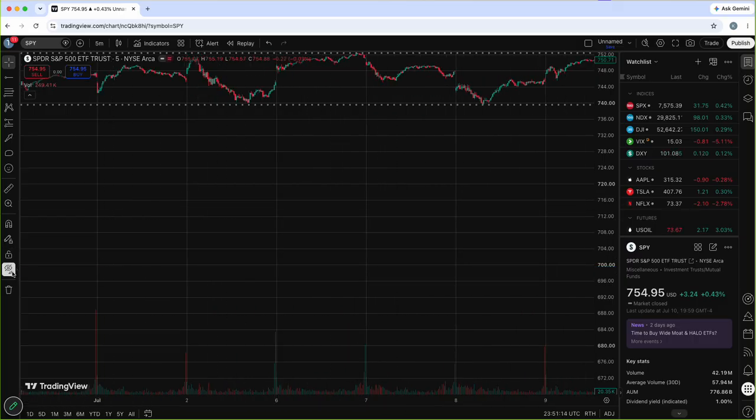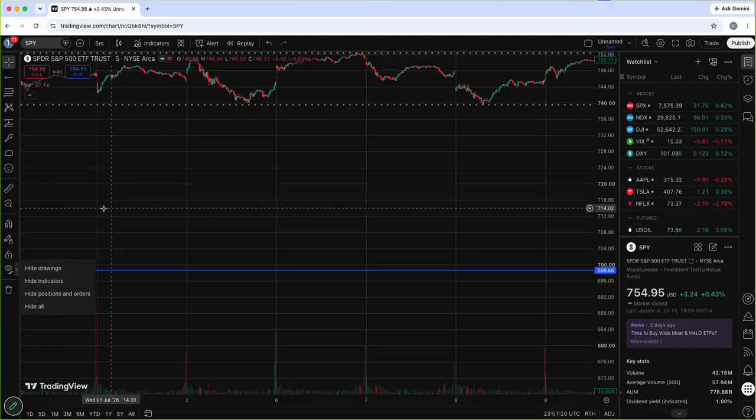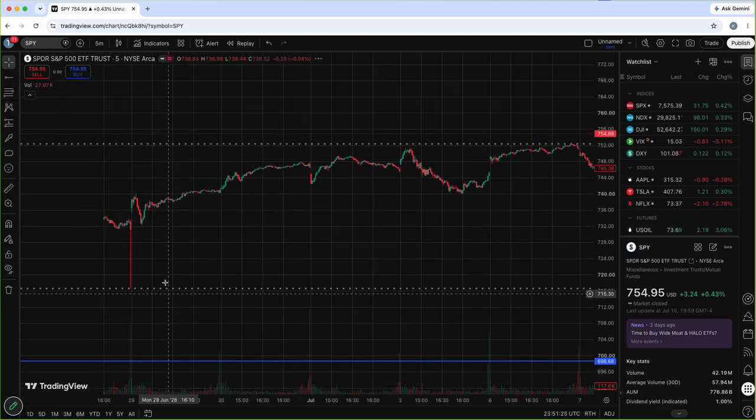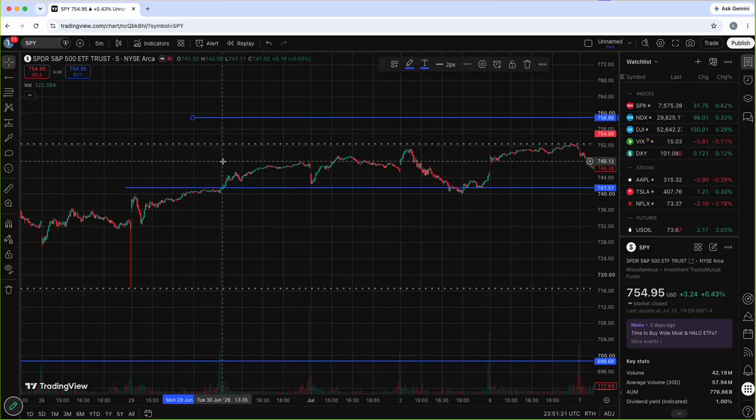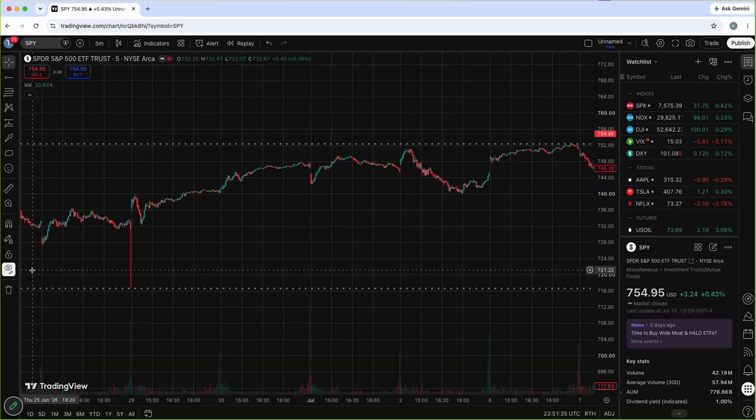Also, you have this where you can take the drawings off. You can hide indicators, and that way you can have a clean chart. So if you were say to draw this, draw that. Let's just say we do a bunch of lines on here. And we wanted a clear chart, we could come right here and we can hide all the drawings. So this is your toolbar that is on the left.